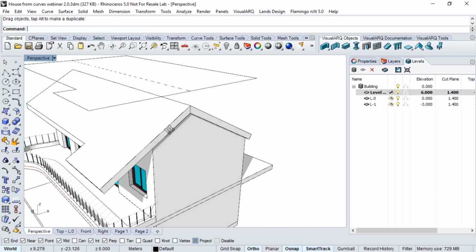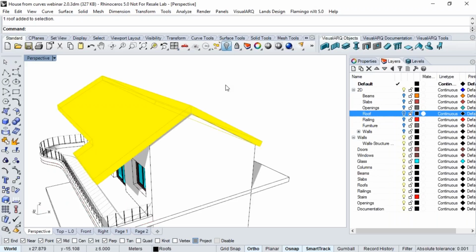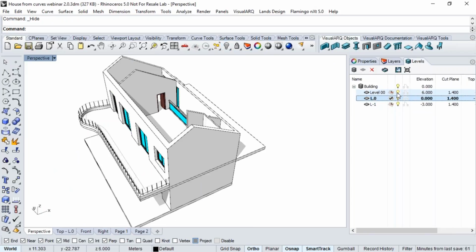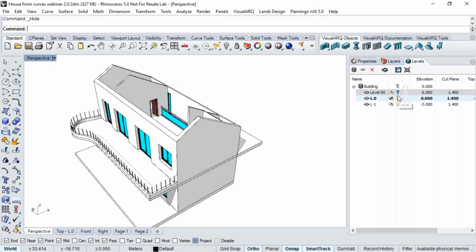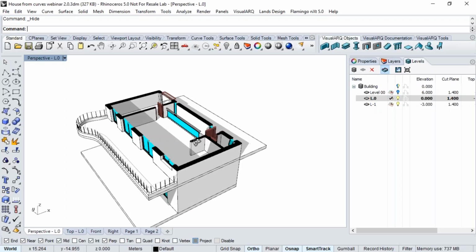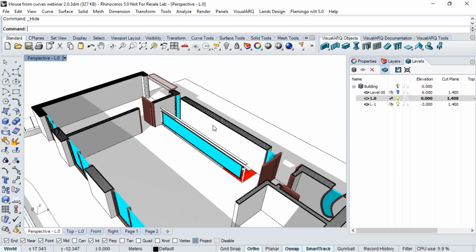Great. Now let's hide this layer of the railings and roofs. We can hide this roof to see the inside of the model. We could actually also hide this level to see the inside of the model, or maybe just activate the cut plane of this one. I should select it first. Now let's insert here, for example, a furniture object.